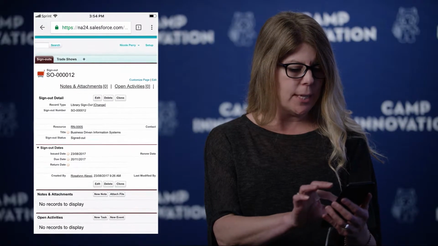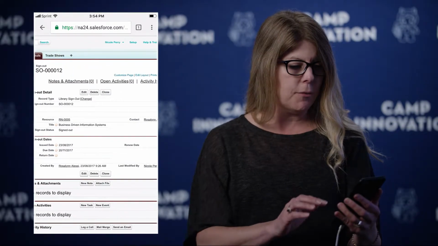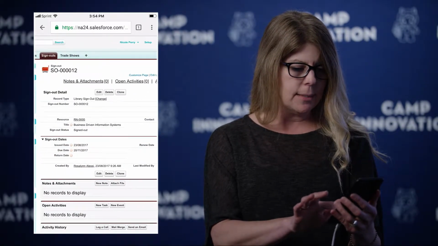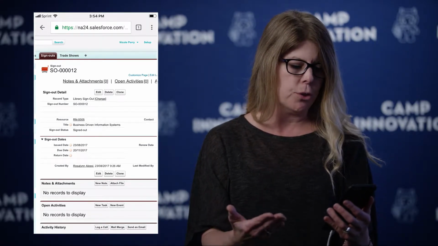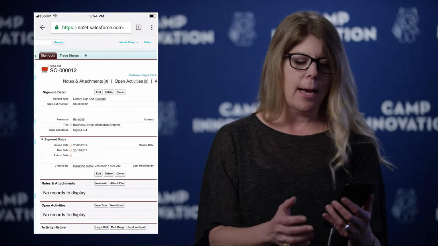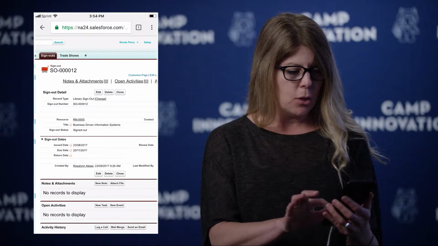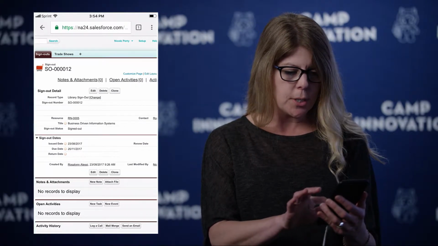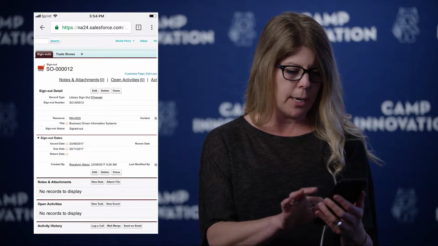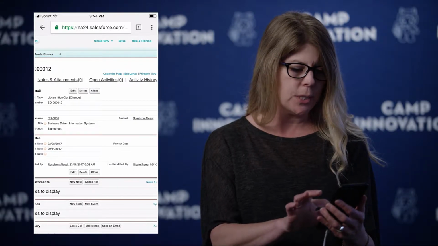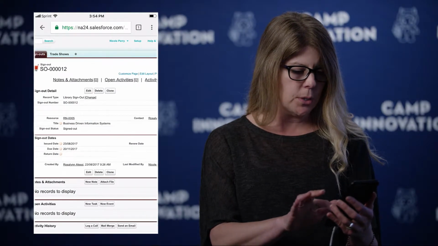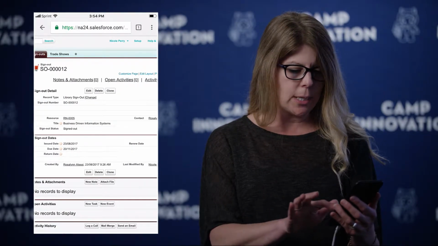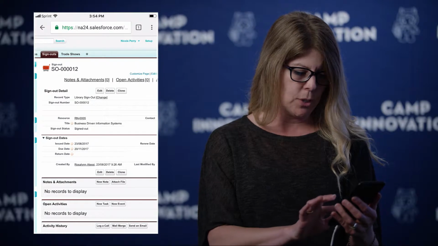This sign out record is a child object of the resource, and therefore we can roll up some information to the resources, like the most current sign out status. We can see who's got the book. For this particular sign out, it says the resource that it's associated with, which contact has the resource, when it was issued, when it's due, and that type of thing.